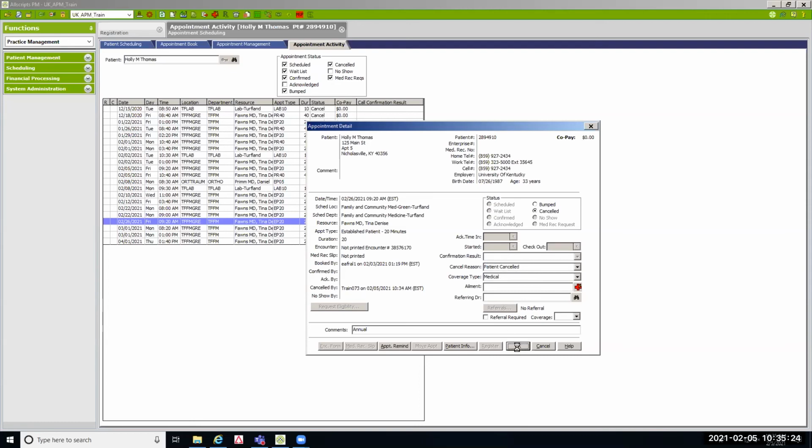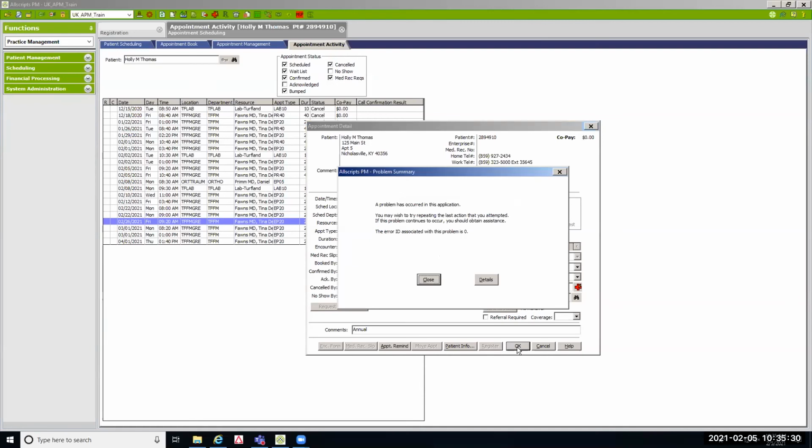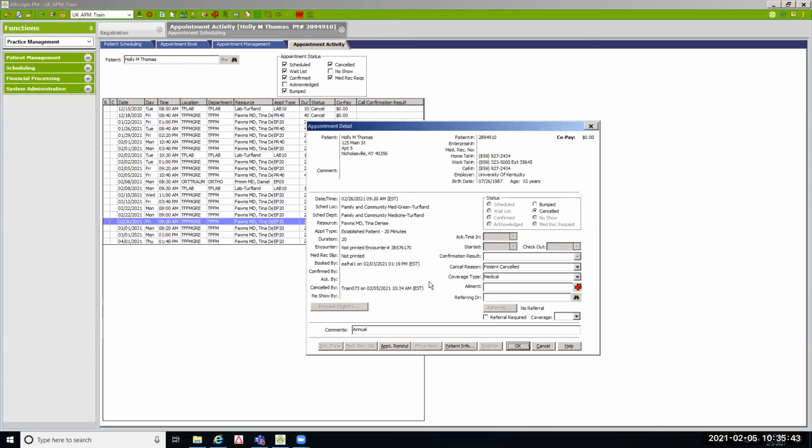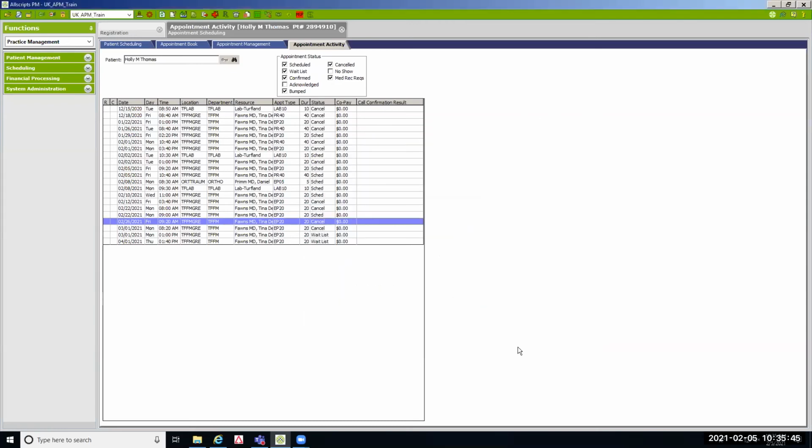Now, I have found in training that we can all click OK on appointment detail and gremlins usually don't mess with us, but pickles, it got us, just about all of us, didn't it? All right. Those of us that got this message, you will never see this in the live system, I promise. I want you to click close and then try OK again and see if it works.